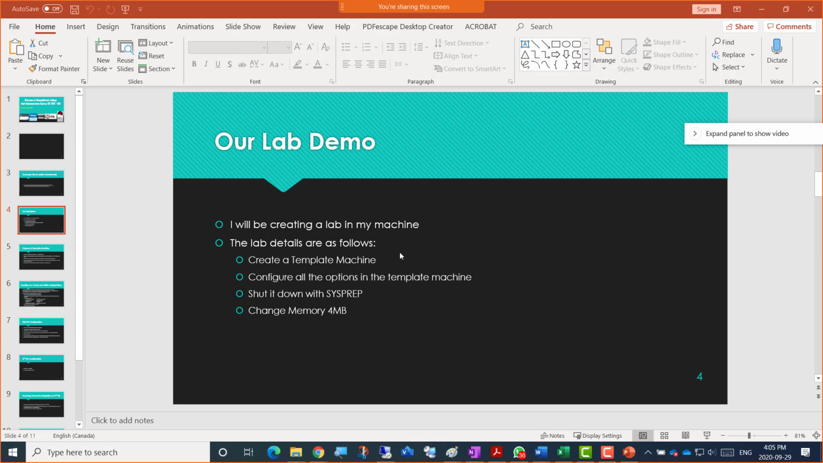The lab details are as follows: create a template machine. The template machine is for clones. Configure all the options in the template machine. Shut it down with Sysprep. Change memory to 4 MB. We're going to do that, and I'm going to explain why. This is going to be easier for us when we deploy the total of three machines, one domain controller and two Exchange servers. So it's going to be a big environment.